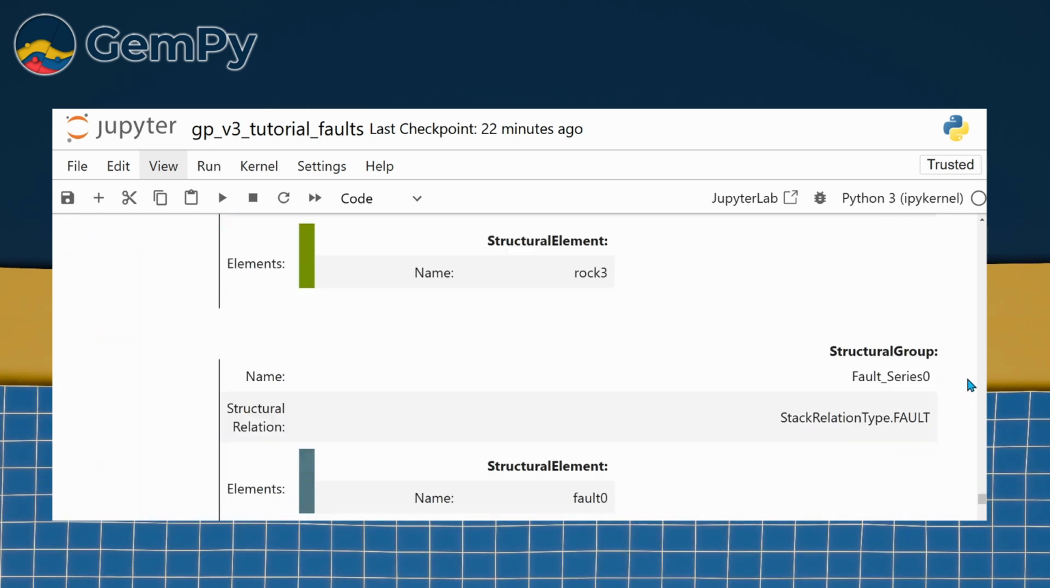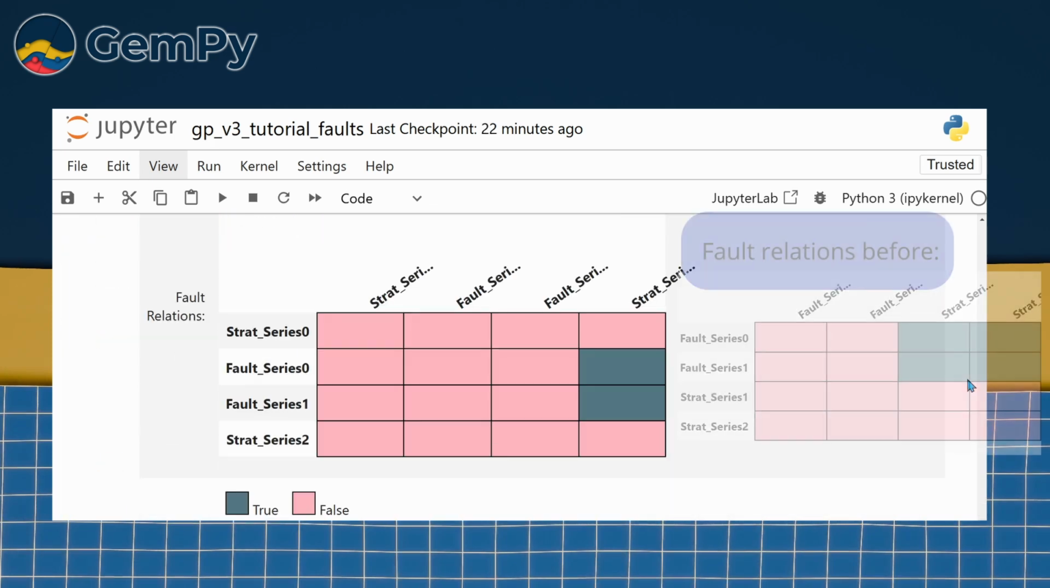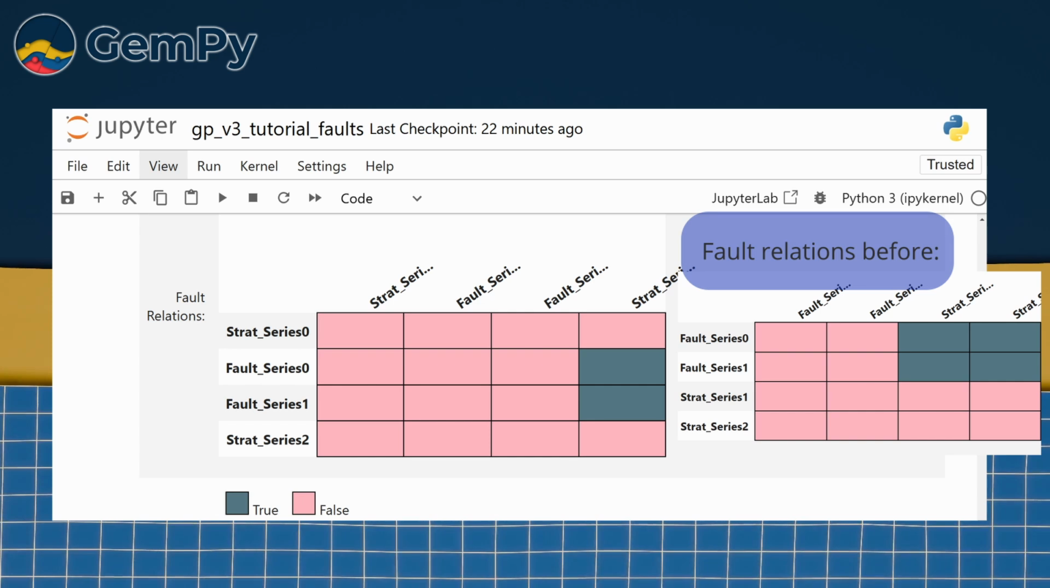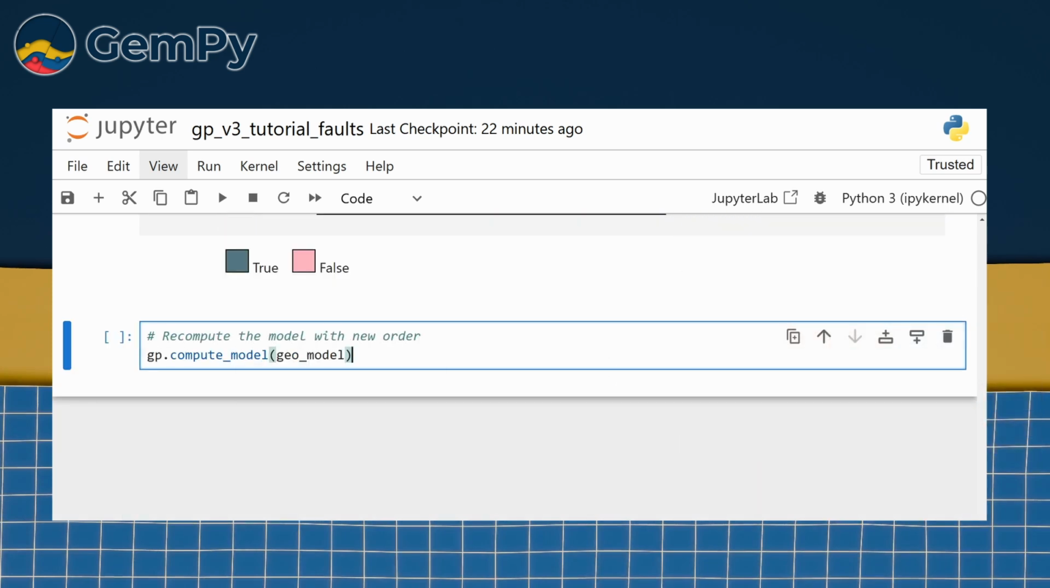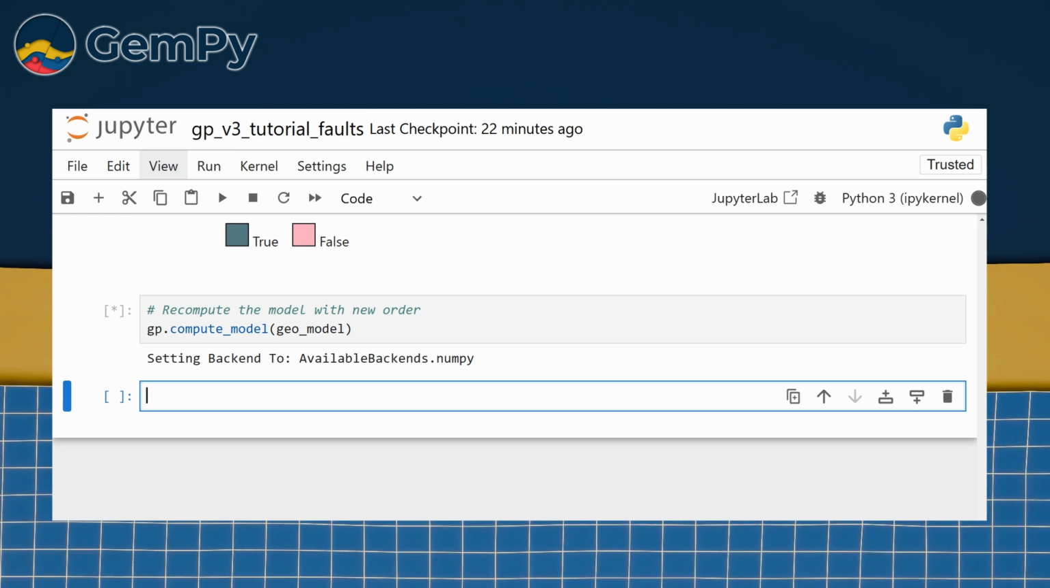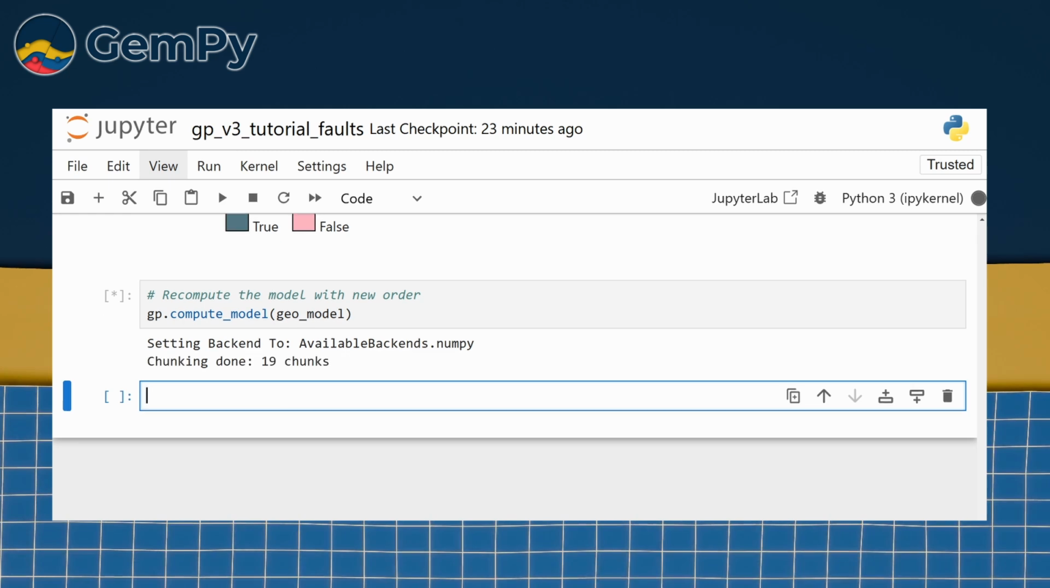The fault relations matrix updates automatically. Now the faults only affect the older group, called Thread Series 2. After recomputing the model, we see that Rock 3 is no longer offset by the fault, but instead forms a gentle slope, honoring the given data points.